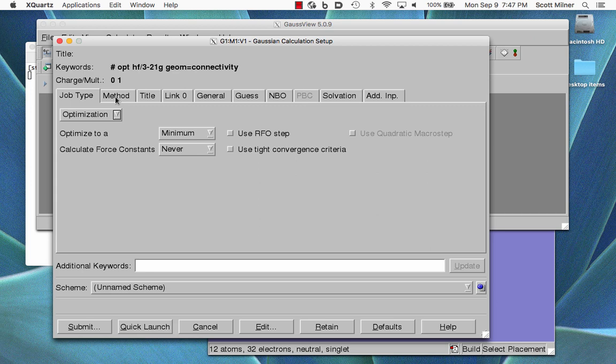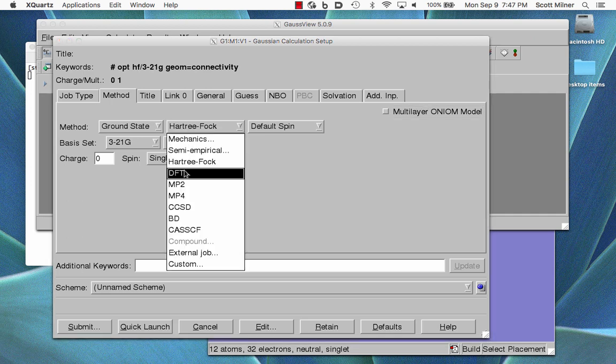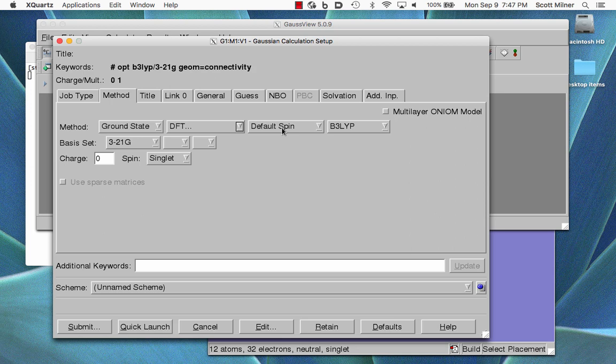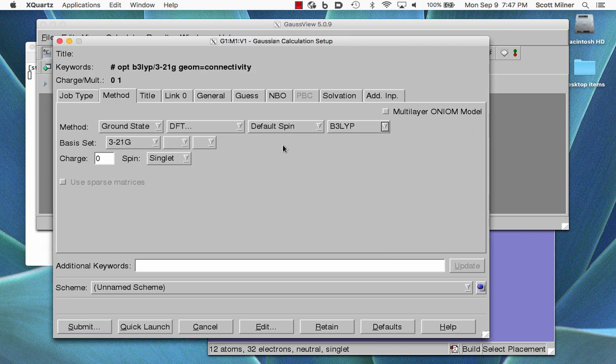Then the computational method, and again there are many choices here, and this video is not intended to describe the different kinds of choices to be made here. But for our purposes, what we want is a density functional theory calculation, and then we choose from among a whole set of density functionals that many people have worked out as increasingly good approximations to the behavior of real electrons. So B3LYP is a perfectly acceptable choice.